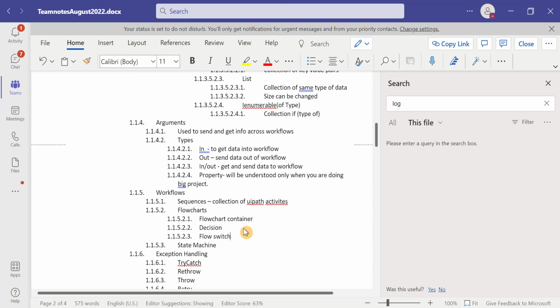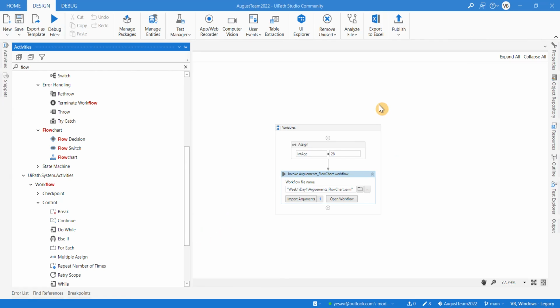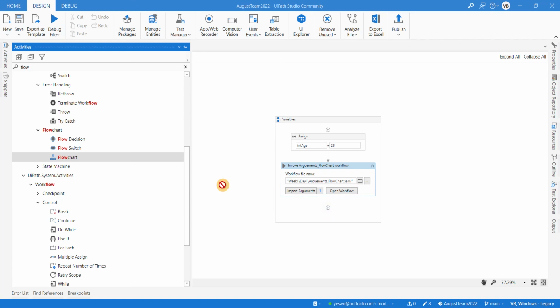Okay, you cannot use flow decision and flow switch outside the flowchart container. You can use them only within it. I'll show you an example. If I add a decision block over here, it's not allowing me. If I add a flow switch here, it's not allowing me. But if I add a flowchart as a container, I can add these within the container.